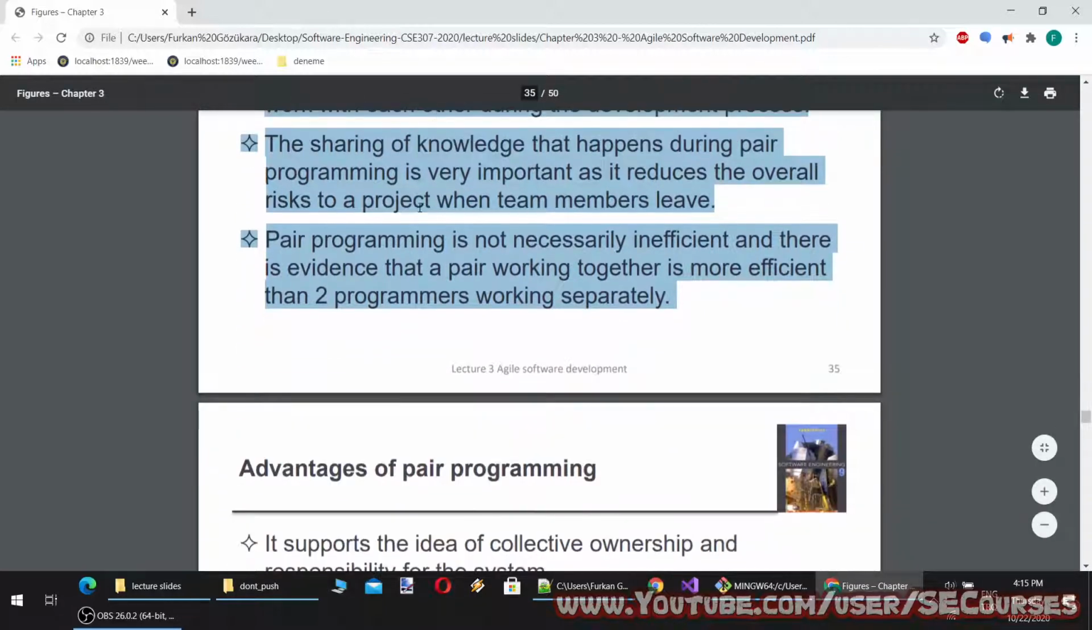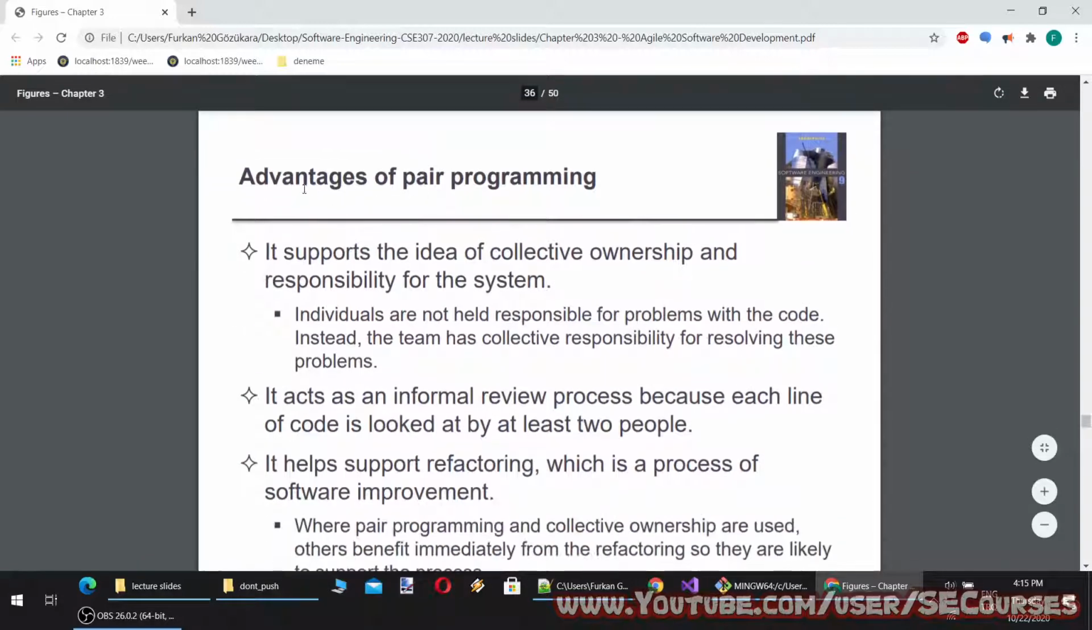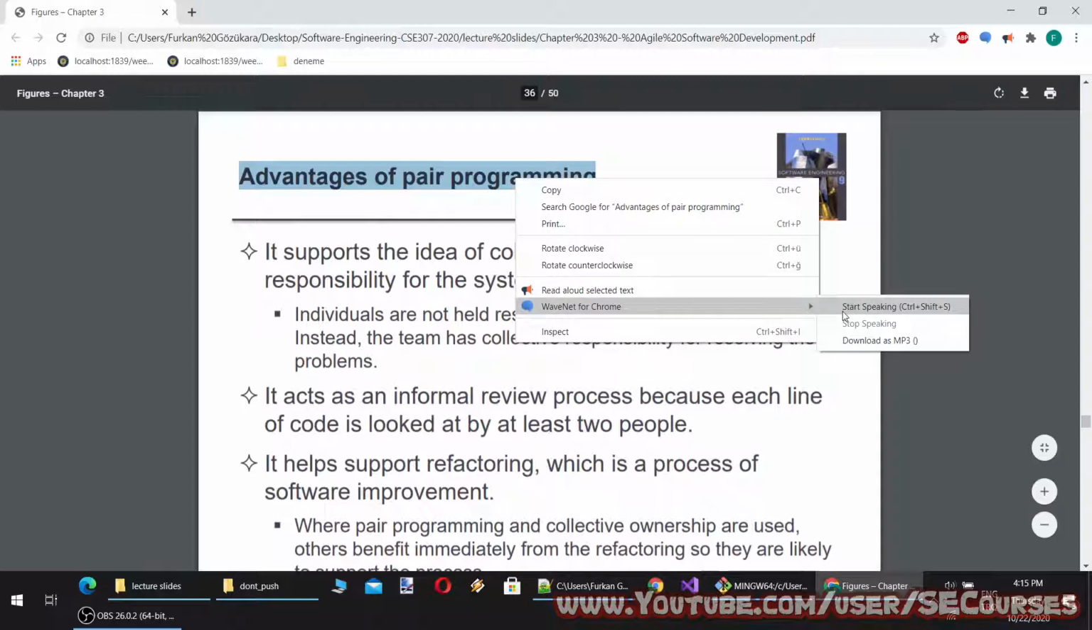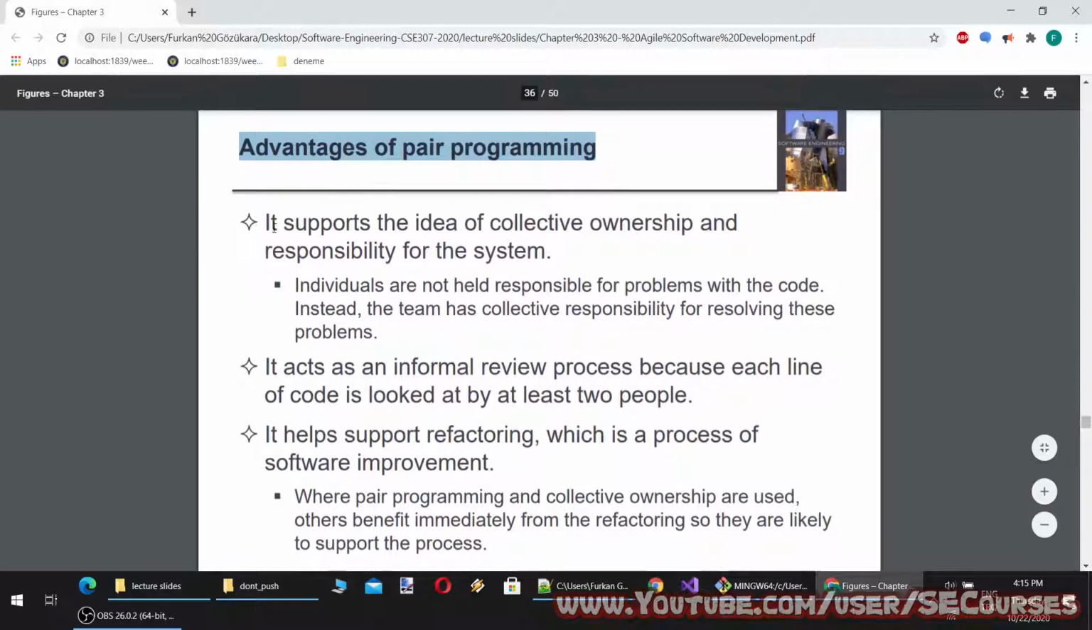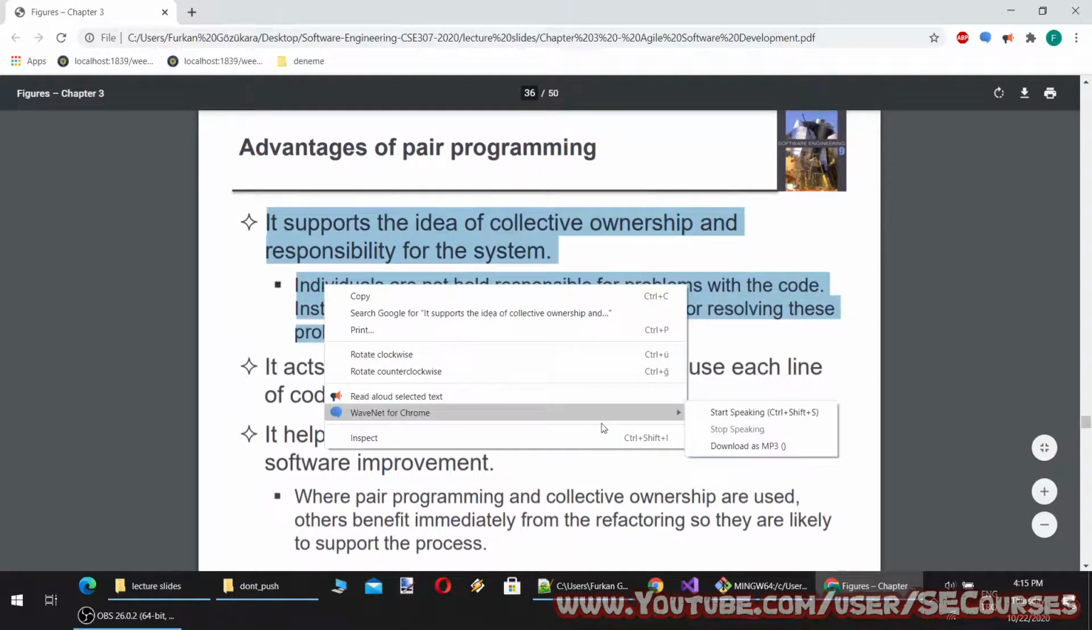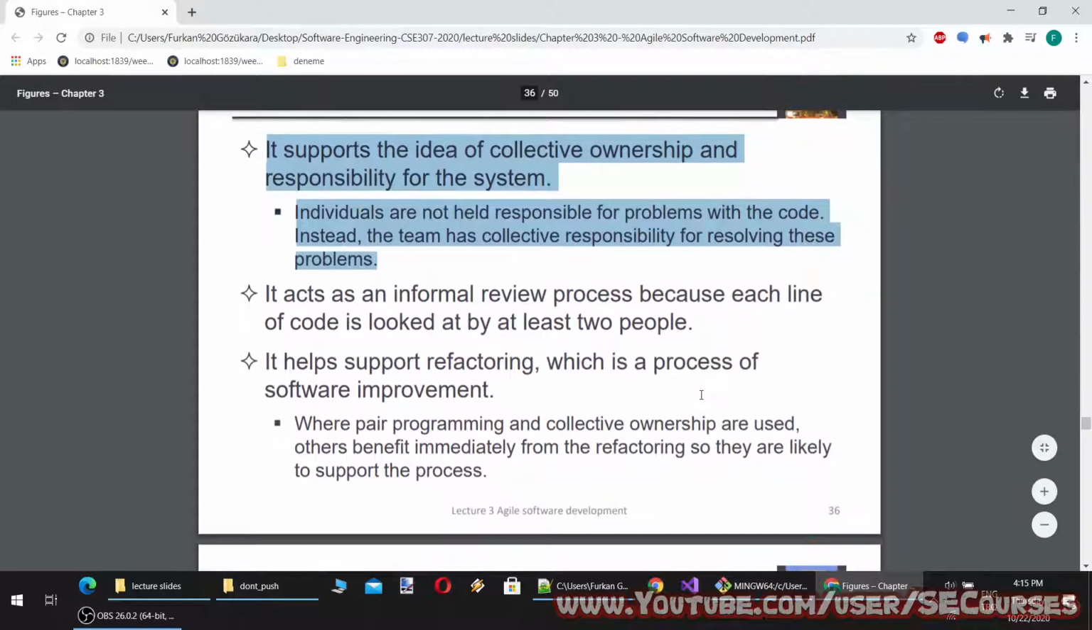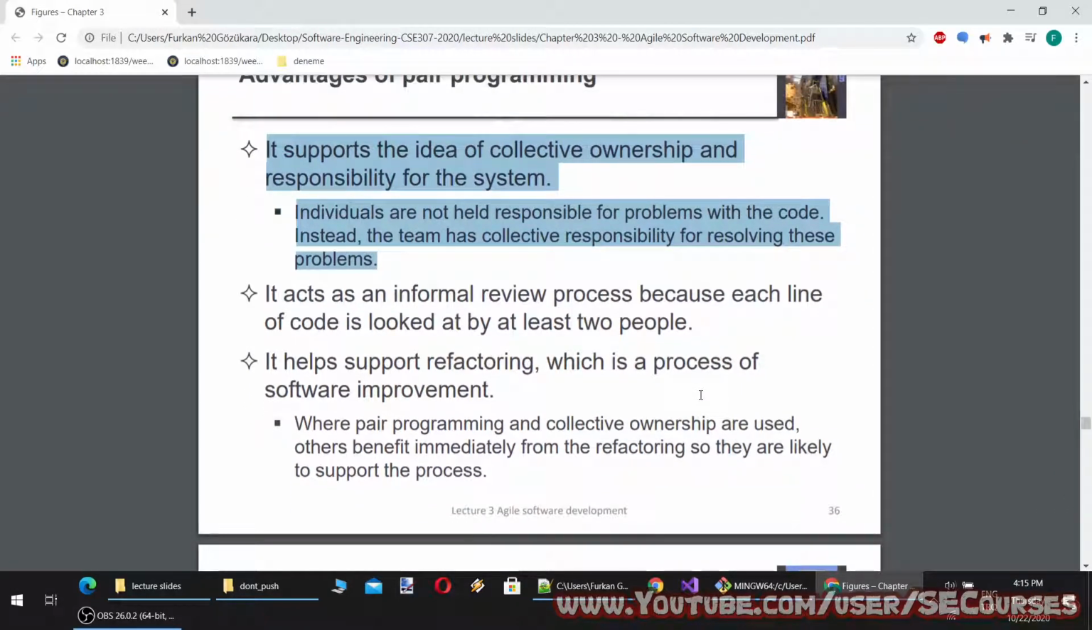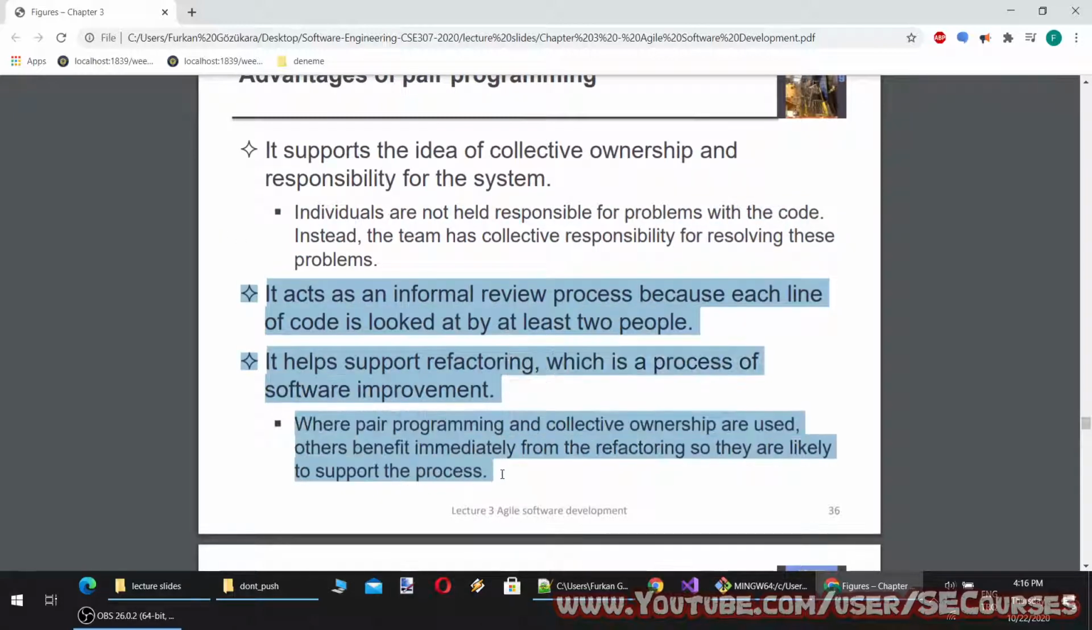However, there may be some negative sides. Let's first read the advantages. Advantages of pair programming. It supports the idea of collective ownership and responsibility for the system. Individuals are not held responsible for problems with the code. Instead, the team has collective responsibility for resolving these problems.